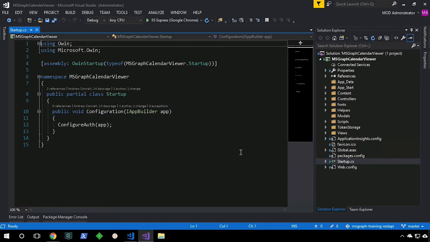And this is a partial class that is going to tie in to when the OWIN middleware starts up. It's going to call this startup method that you see listed right here, which is going to be calling this configuration method that's going to call a method called ConfigureAuth. Now, I don't have all that defined here.